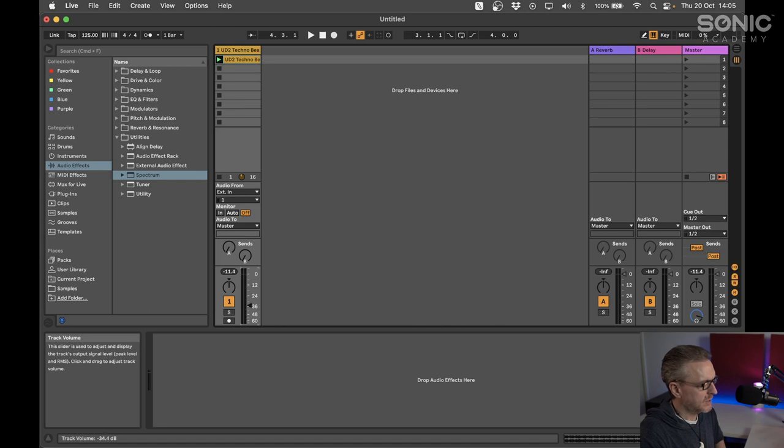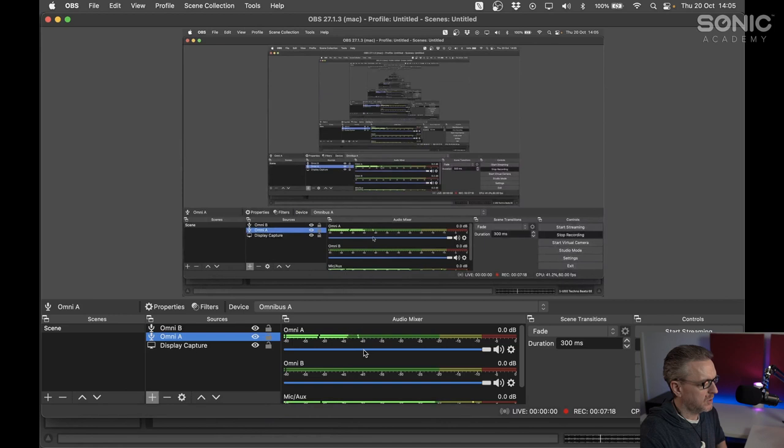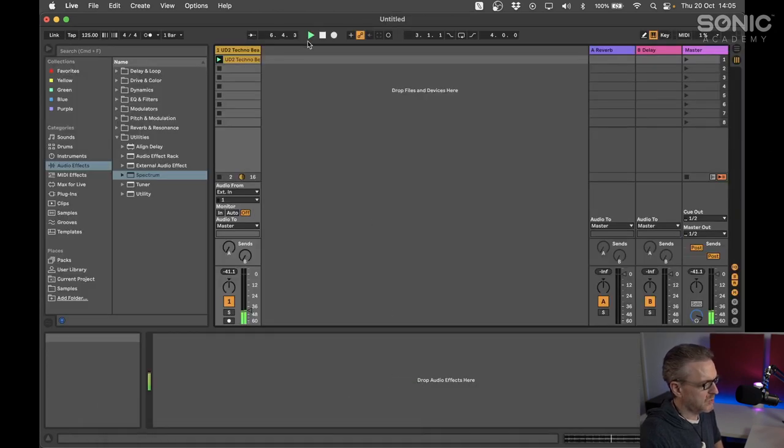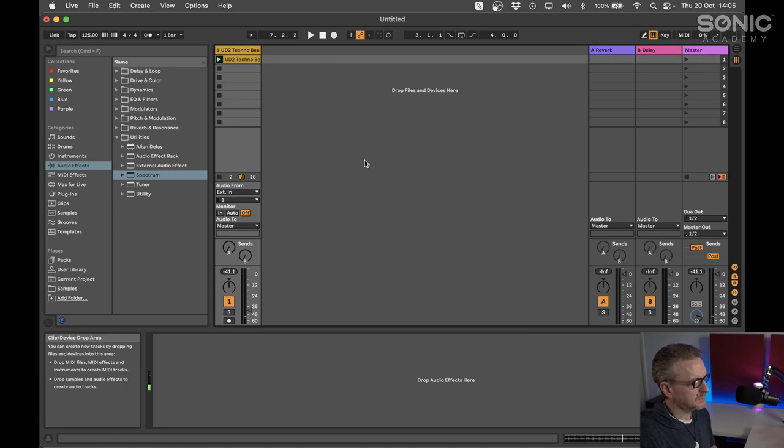So if I just turn this all the way down so you can hear me talking as well. As I play, you can actually see the audio being fed onto OBS. And that was always a bit of a pain in the bum to do, as I said. So that's another use case for Omnibus.